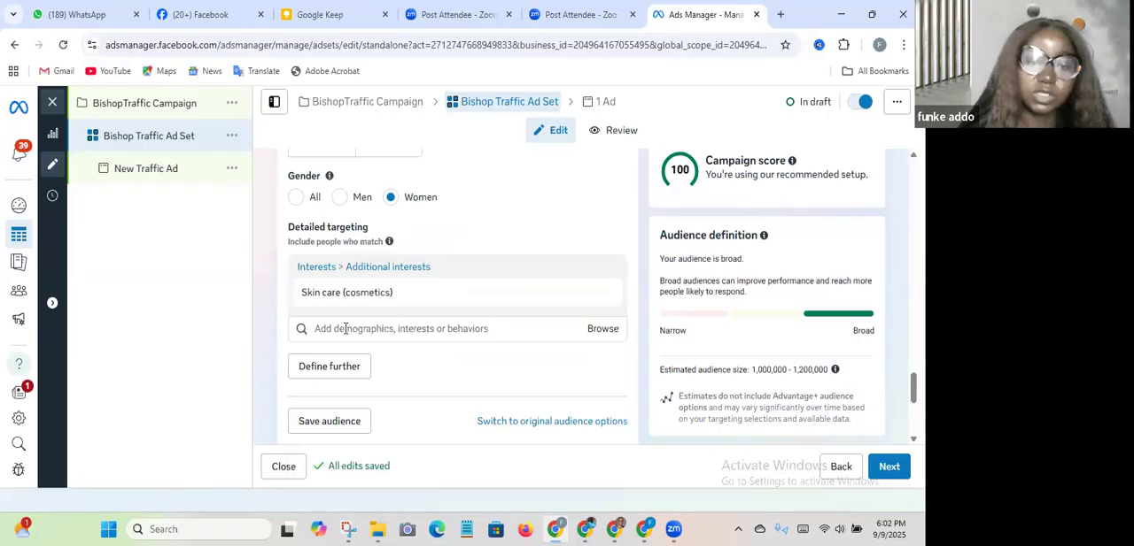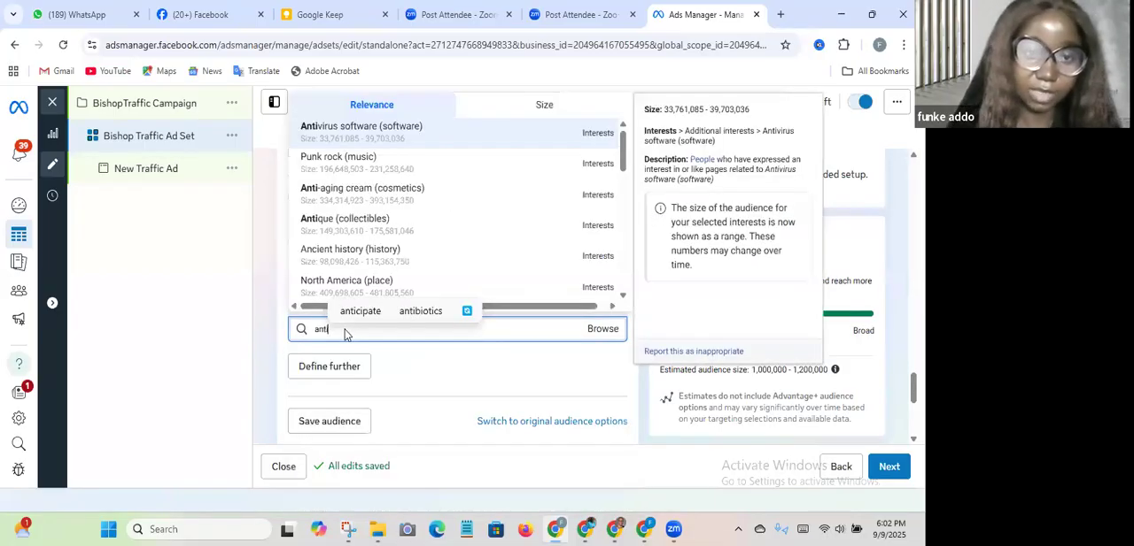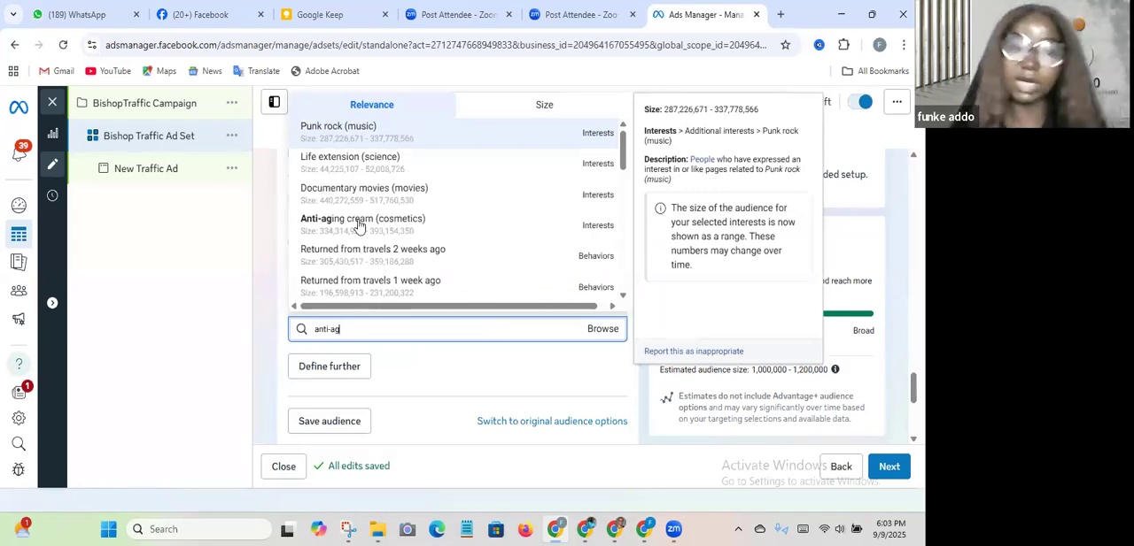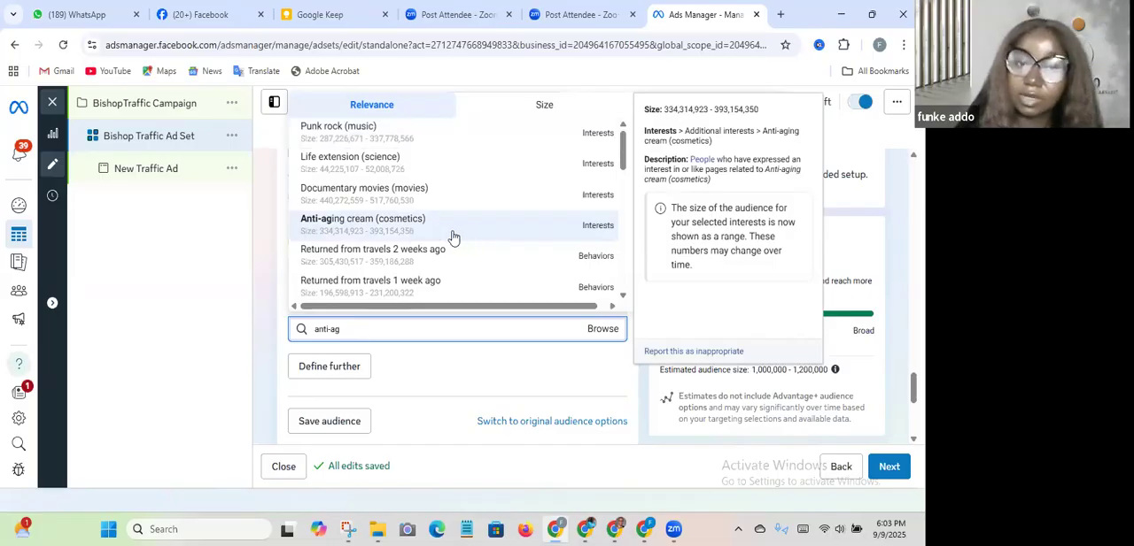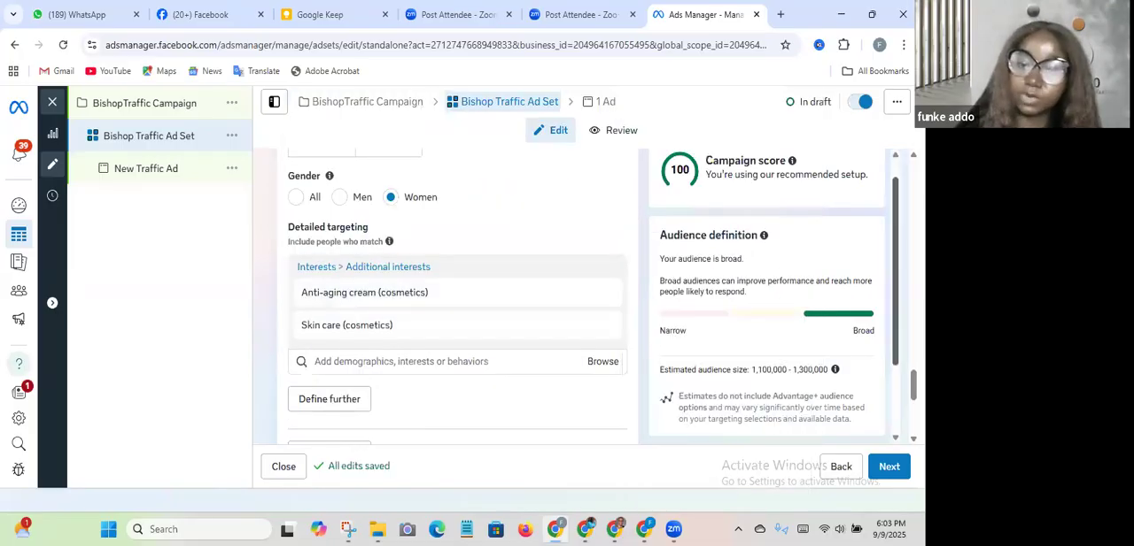So, I'm selling anti-aging. You type anti-aging. I think it has it. So look at it now. This is anti-aging cream. Now you add it because you're selling anti-aging. And these are the kind of people you want to target.